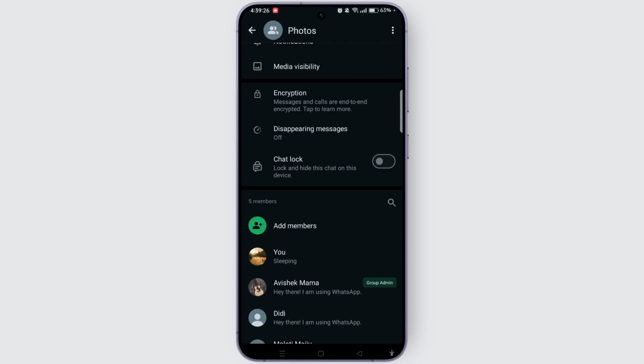So in the upcoming days, maybe WhatsApp might facilitate sharing the WhatsApp group link without admin.